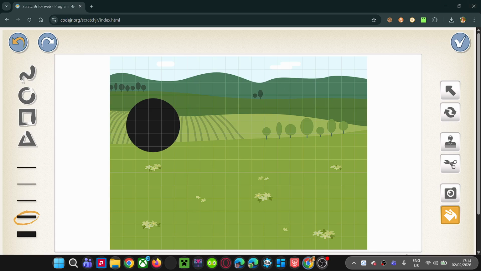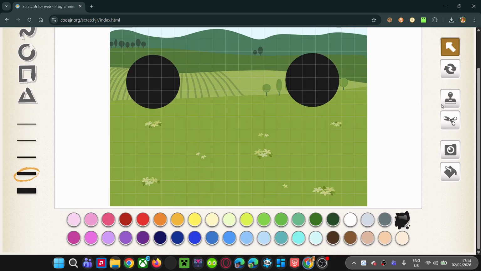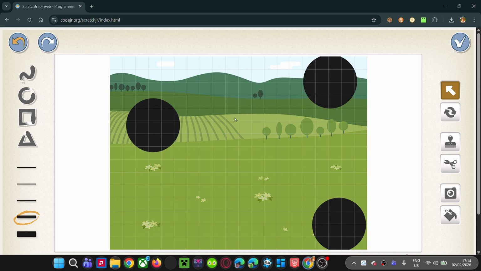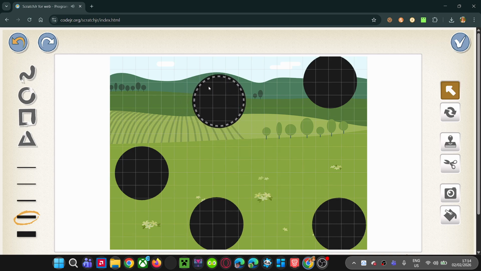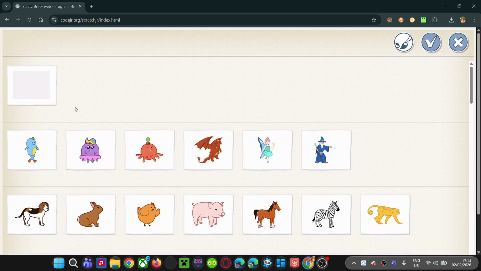Tired of making another circle again? Use the stamp tool to create a copy of it. So let's make 5 holes. You can place them in any position you want, not just this. Now that we're done adding 5 circles, let's add a sprite that we knock.